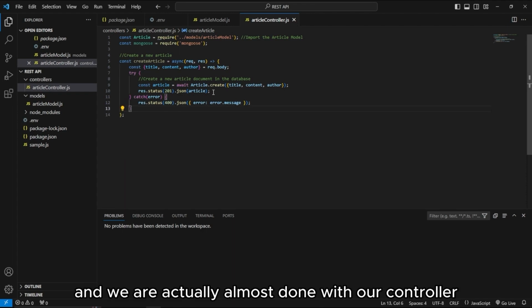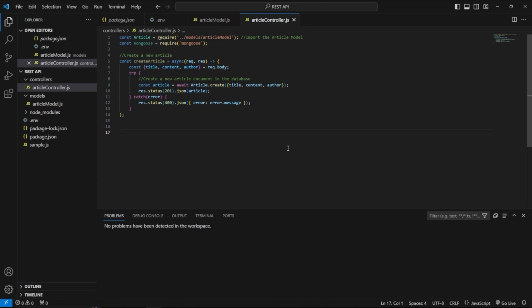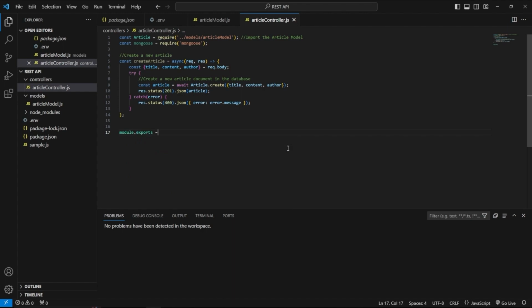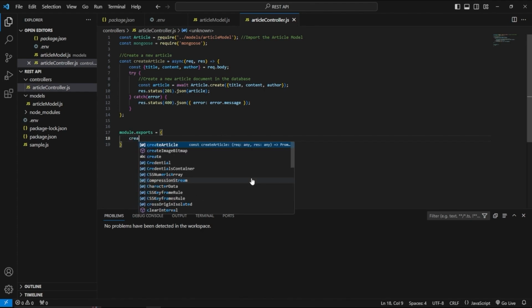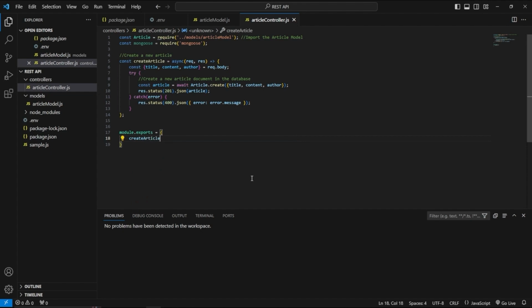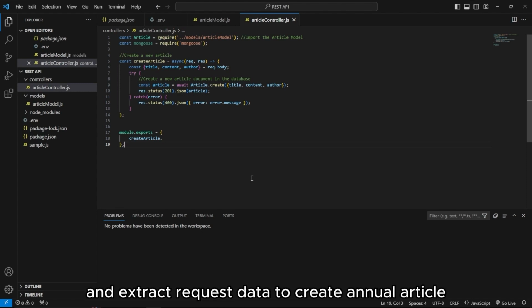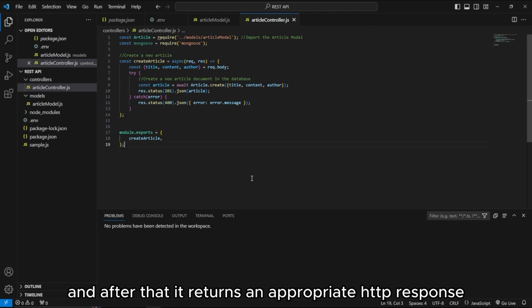And we are actually almost done with our controller, and the only thing that is left to do is to export this function expression create article that we have created. To do this, let us type module.exports followed by an equal sign. This should be followed by an opening and closing curly braces, and then this create article that we just created. Finally, we are done in our create article controller. This controller handles post requests and extracts request data to create a new article using Mongoose. And then after that, it returns an appropriate HTTP response.